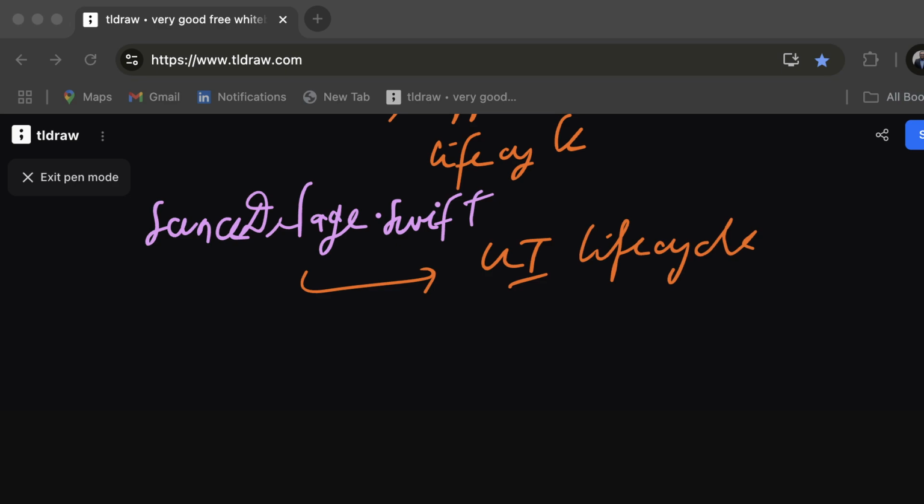Basically this is all scene related lifecycle management, right? For example, a window, or one scene, or multiple scenes. That management is going to be done over here. So I guess that is all for this session.